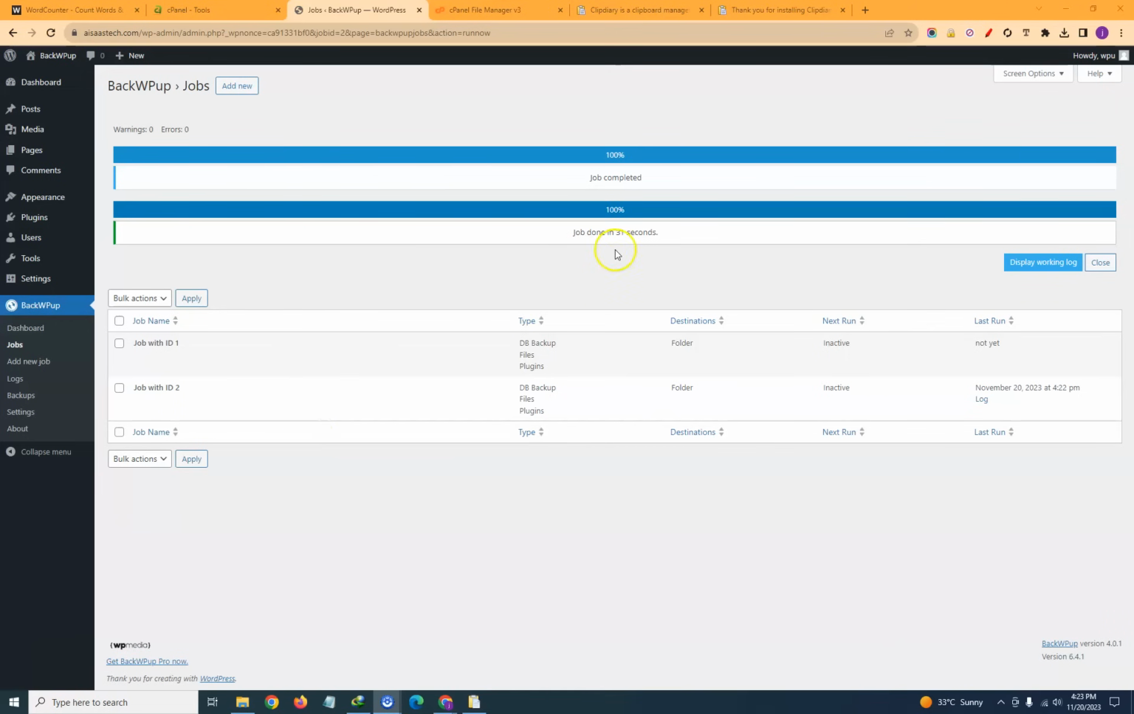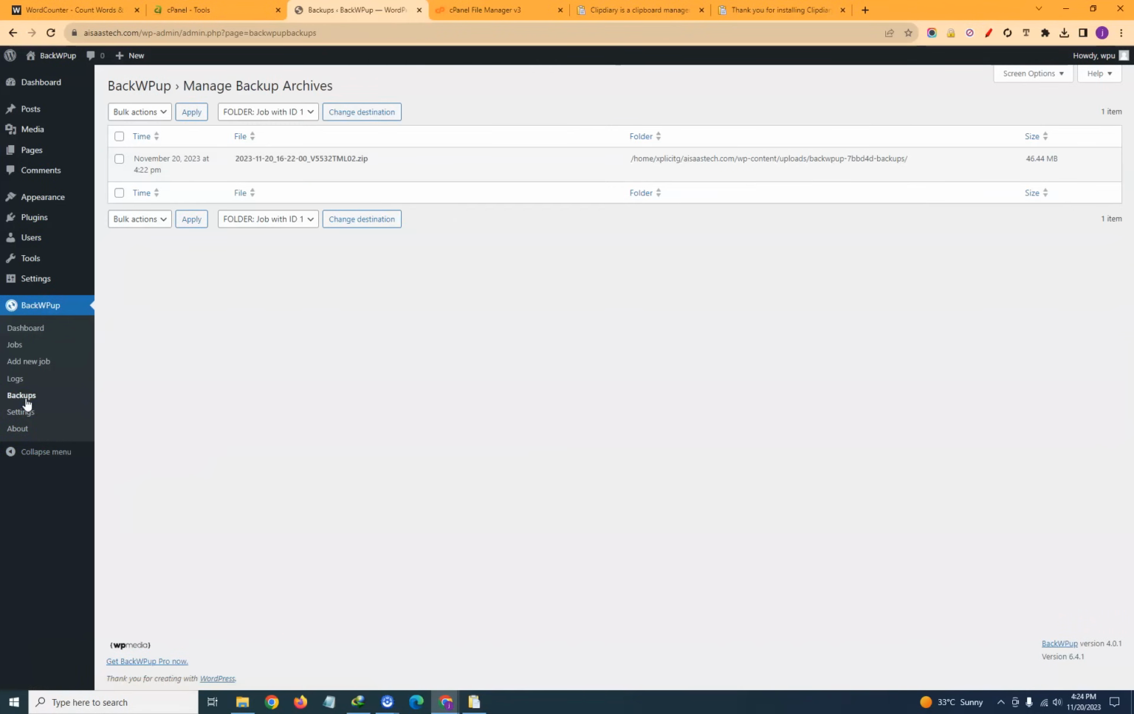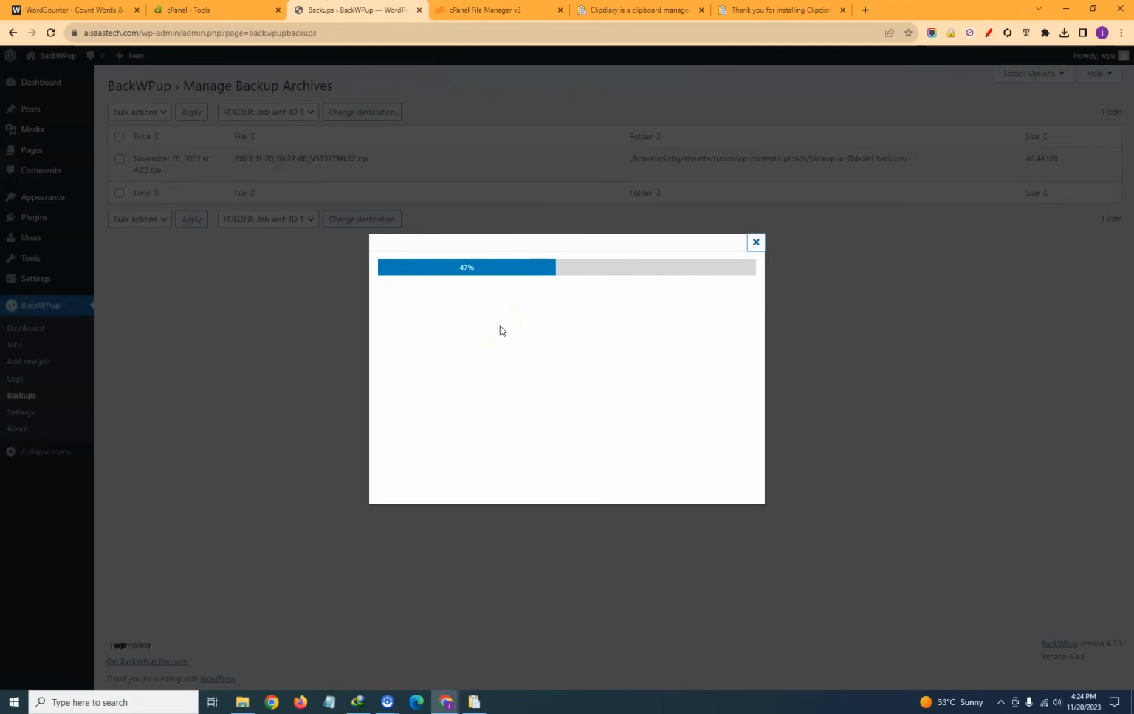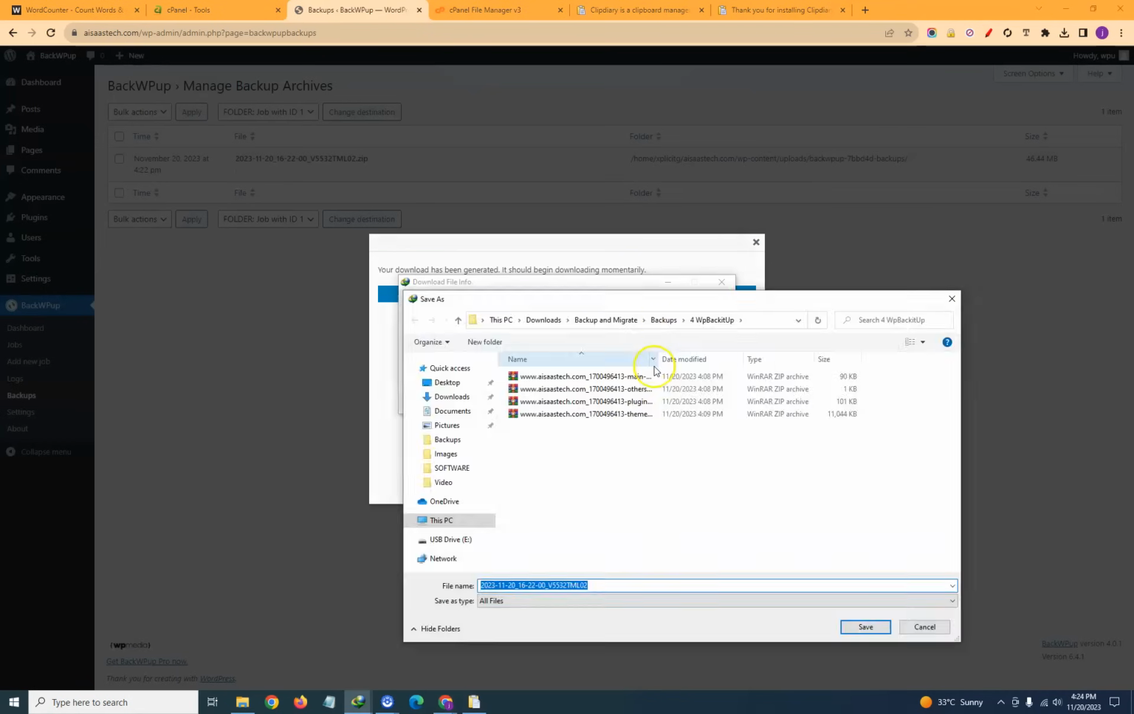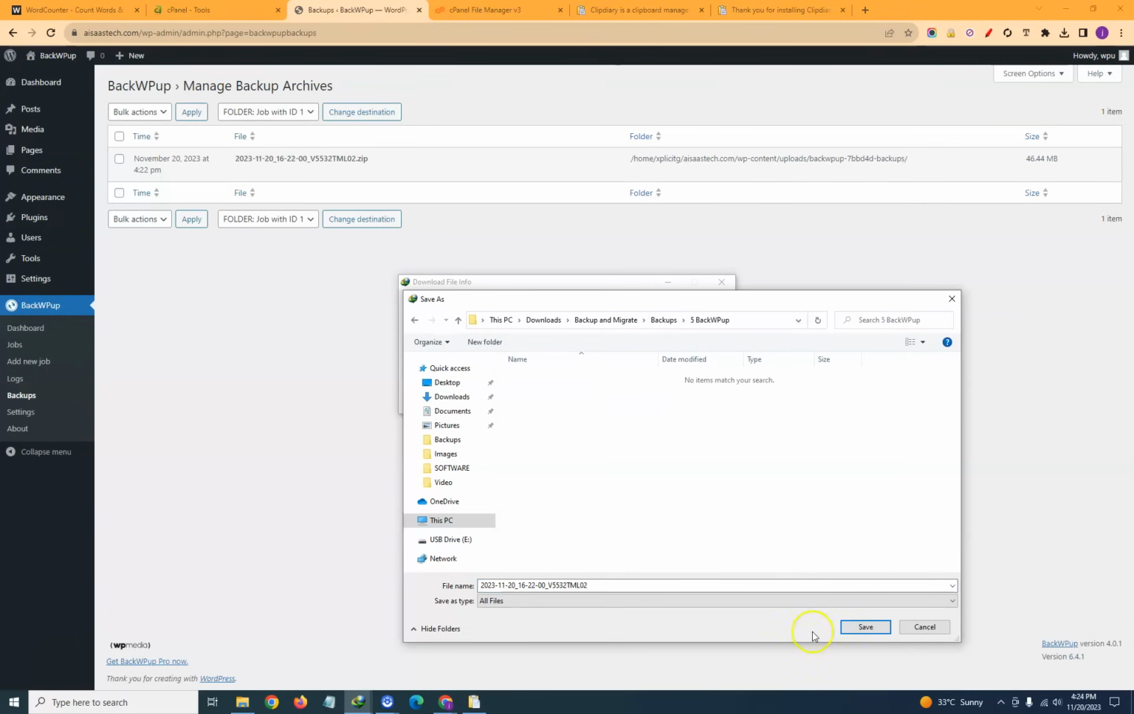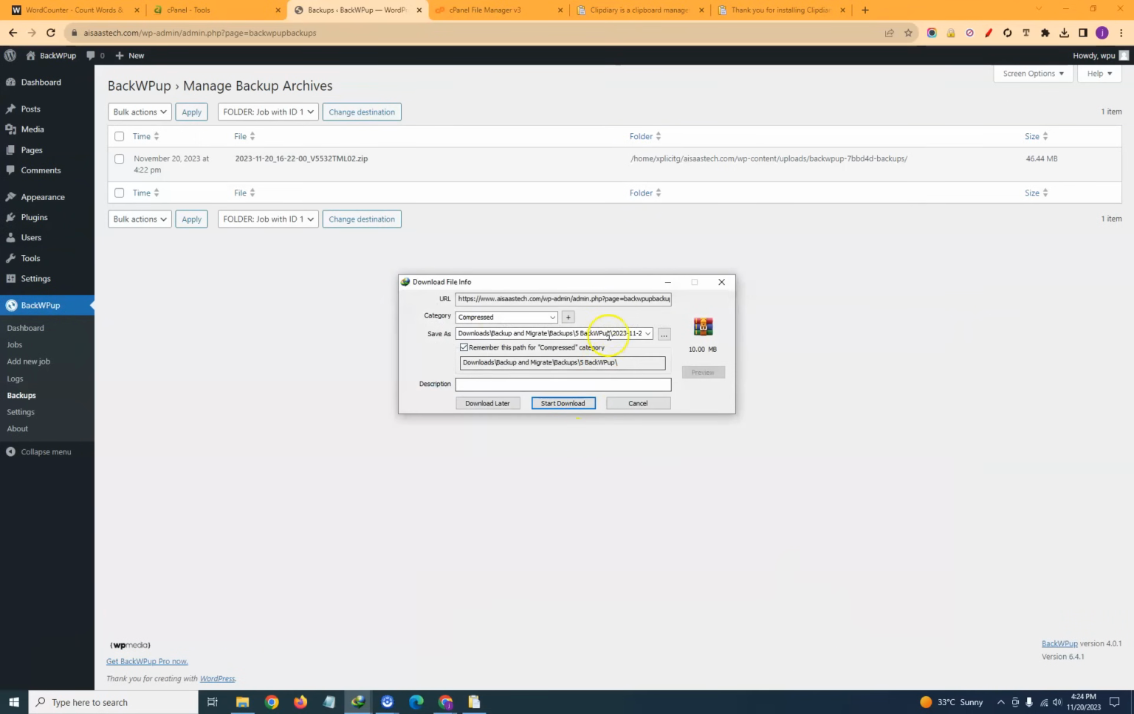So our backup has been completed in 31 seconds. Check here. Let me go to our backups. So this is the backup. And this is how to download it. So let's choose the right folder. Number 5. Save it here. The backup is supposed to be 46 megabytes.